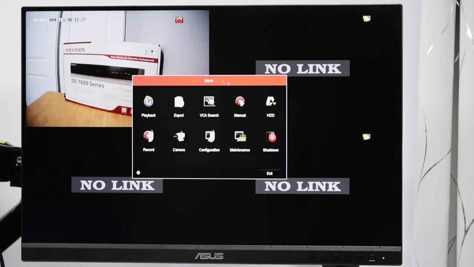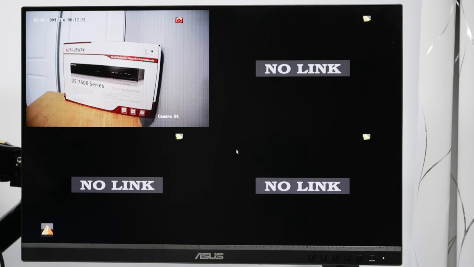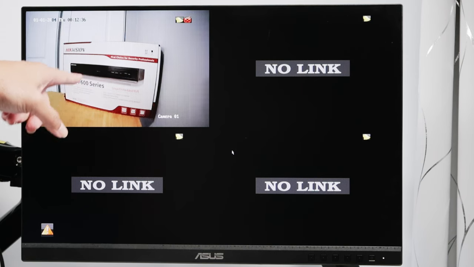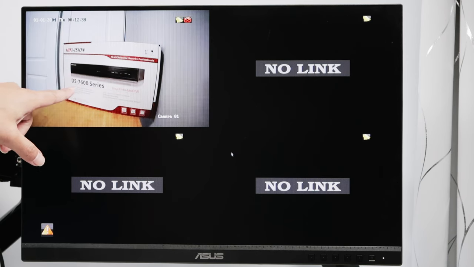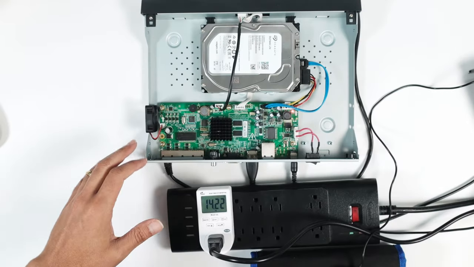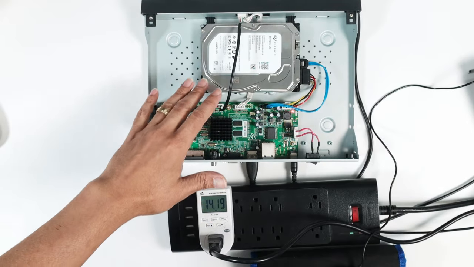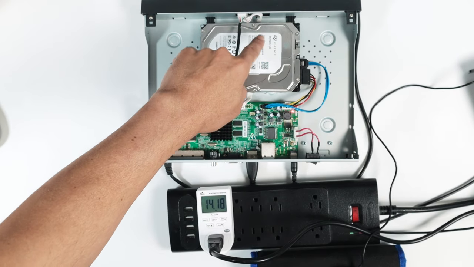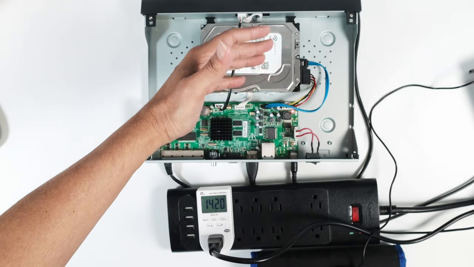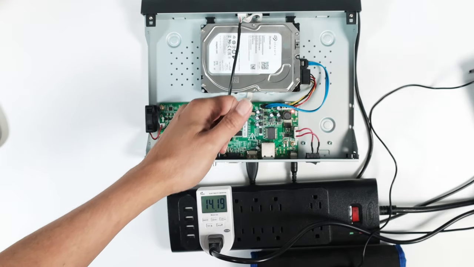So as you can see, I have an NVR connected here and I have also a camera. So this camera is pointing to the NVR that I have here. That's the DS7600 series, right? That's the one that I have right now here. And I have the hard drive from Seagate, the Skyhawk Lite. In my case, the NVR is using this hard drive and it's working.